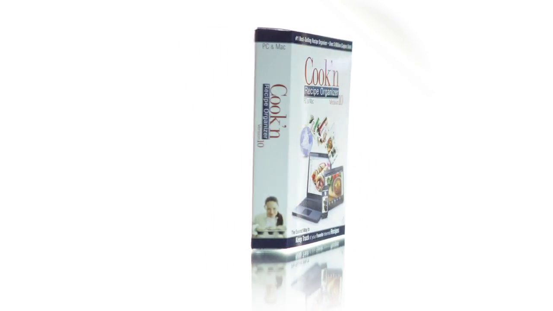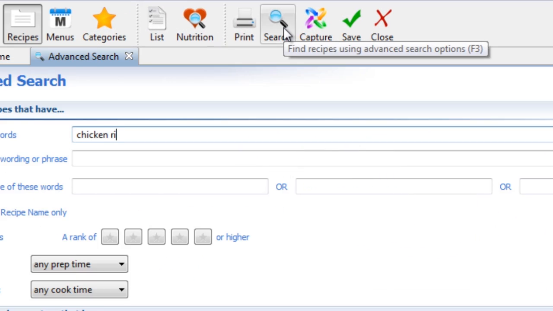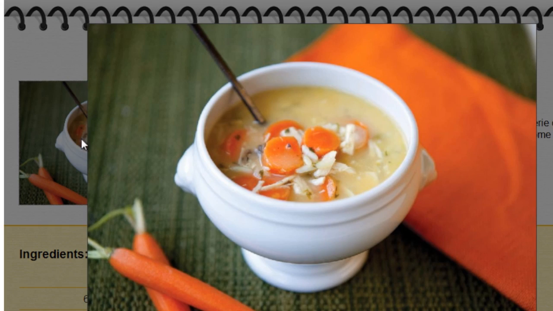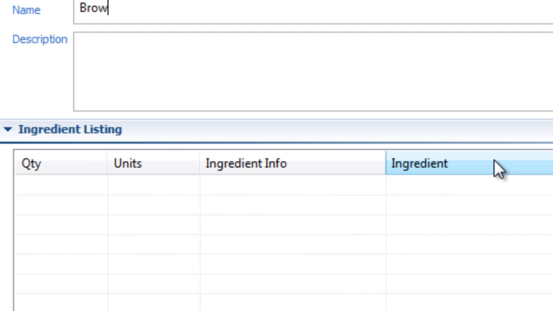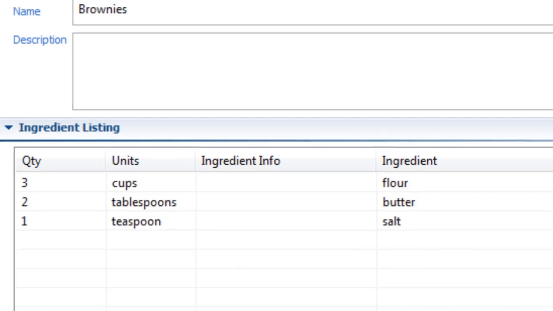With the Cookin' app on your home computer, you can do some pretty amazing things. You can type in what you have on hand, and Cookin' will tell you what you can make for dinner. You can also enter and organize all of your own favorite recipes into Cookin'. And it's super easy because Cookin's Quick Fill feature does most of the typing for you.